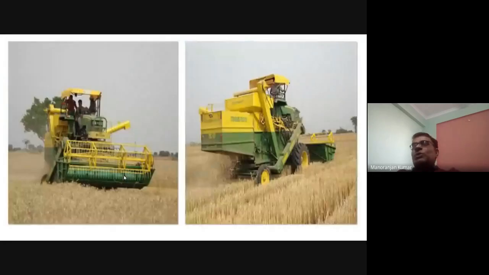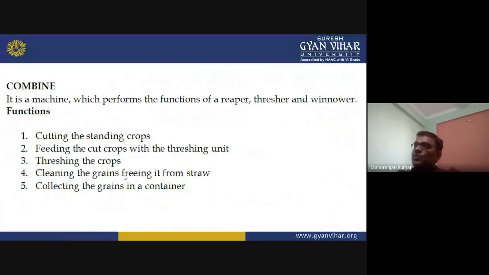So this is all about the harvesting equipment. In the next lecture, we will discuss the threshing equipment. Mainly the thresher we will discuss in the next lecture. So this is for today's class.